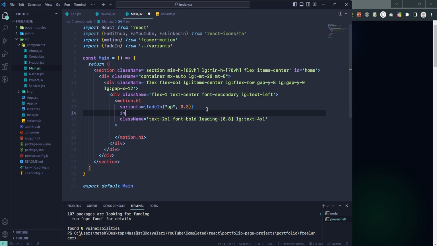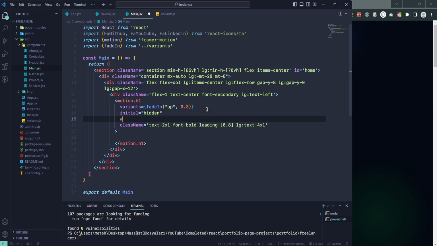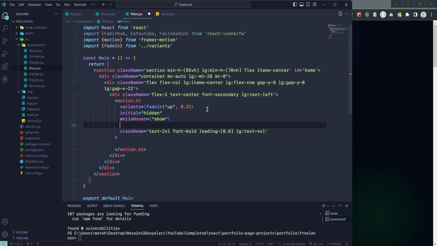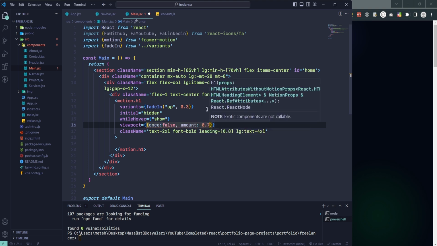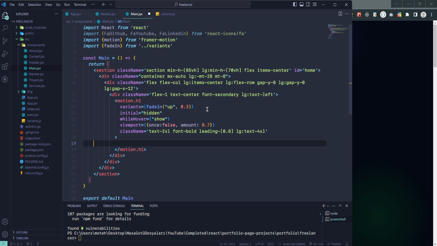Okay, after that, initial hidden, and while in hover and show, and after that viewport once false and amount 0.7. Okay, I added a text, John Doe.